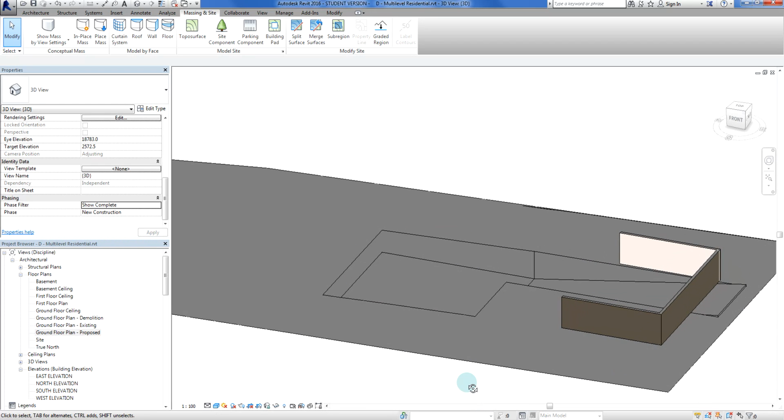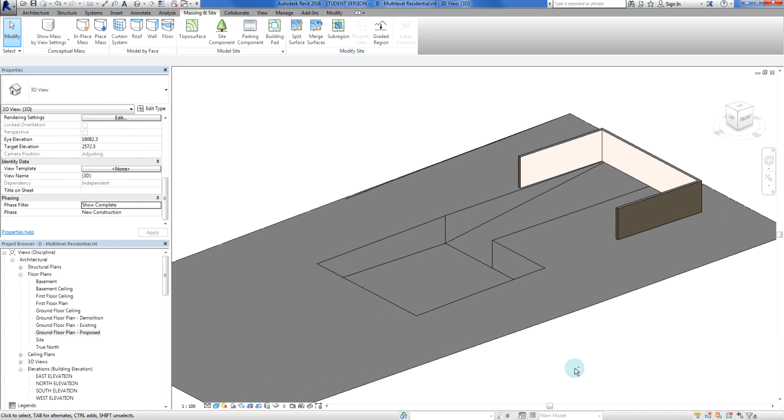Right, so have fun playing with that. There are lots of things you can do: shaped, curved building pads, all that sort of stuff. Have a muck around, see what you can come up with. Any questions, give me a yell.